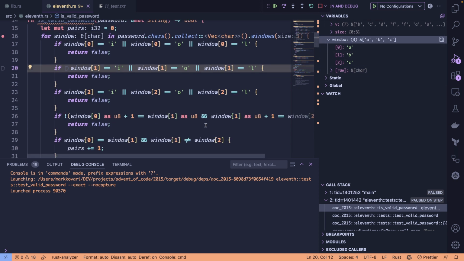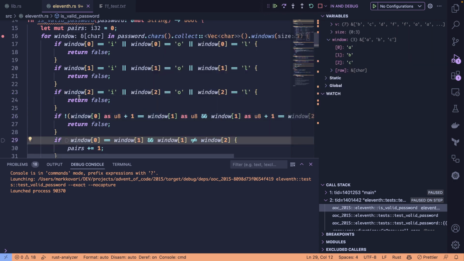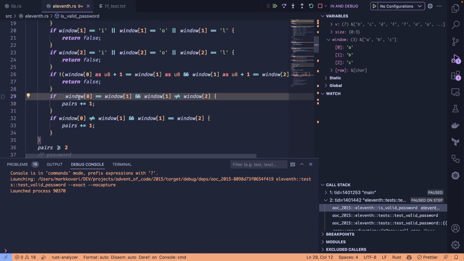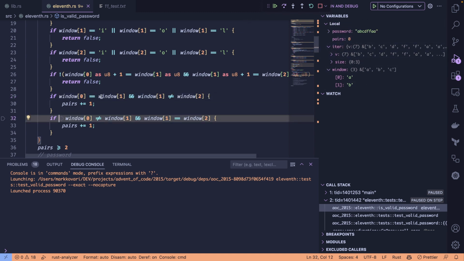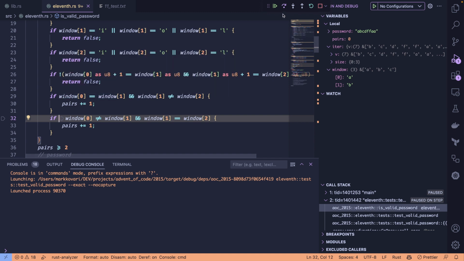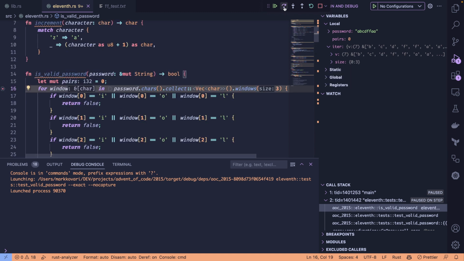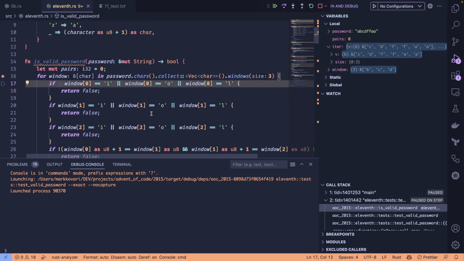ABC. Yeah, yeah. So this valid, not returned false yet. Not returned yet. The pairs. What? Yeah, no pairs yet. Yeah. The new window is BCD. Oh.